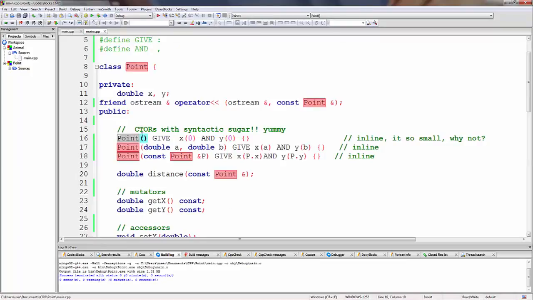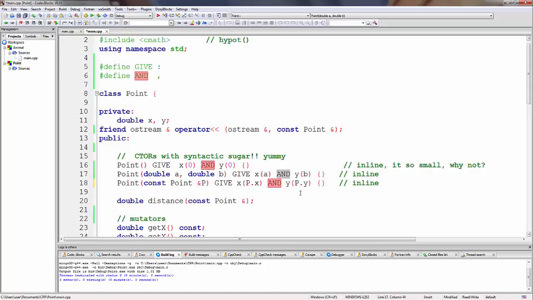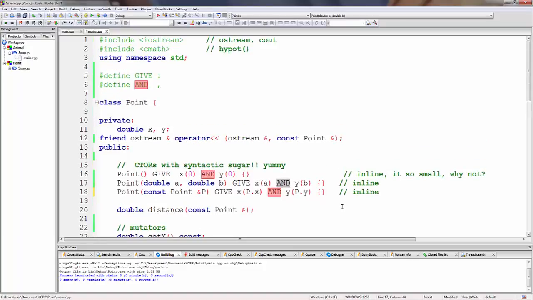So now I'm saying Point x, a default point, give x 0 and give y 0. Point, if you give me an a and a b, give the a to x and give the b to y. Look at this. This is not part of C++. We just put that in there. How? This is a preprocessor directive.